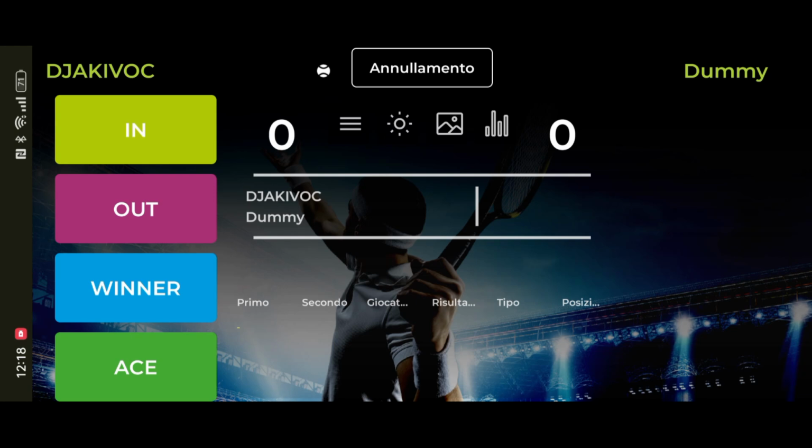The available buttons are In, indicating that the serve has entered and the opponent has replied. Out, indicating that the service is out or networked. Winner, this is the anomalous case and indicates that the opponent touched the ball but failed to respond. Ace, indicates that the serve has entered and has not been hit by the opponent. If the service has entered and the point is in play, the next window is accessed.